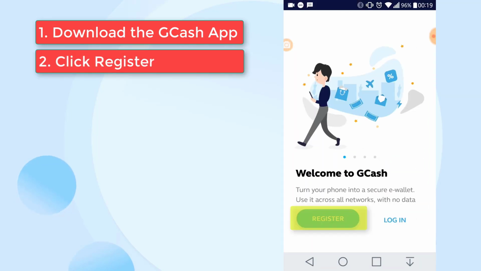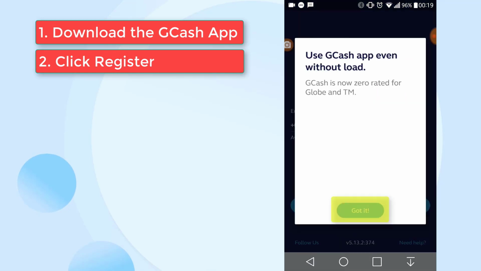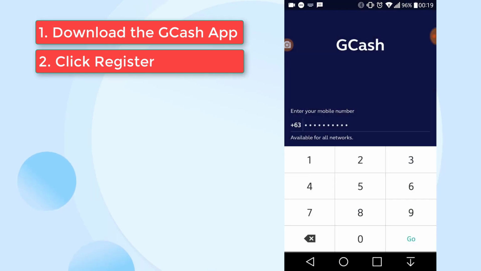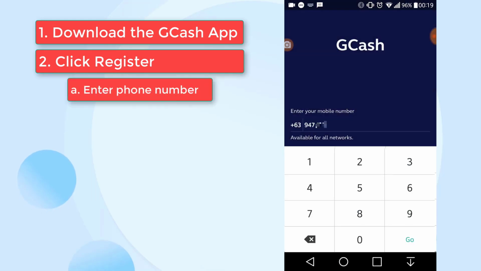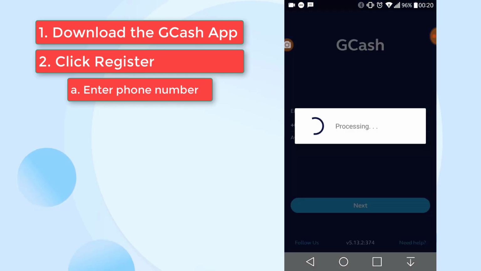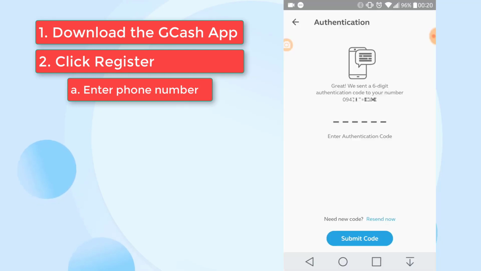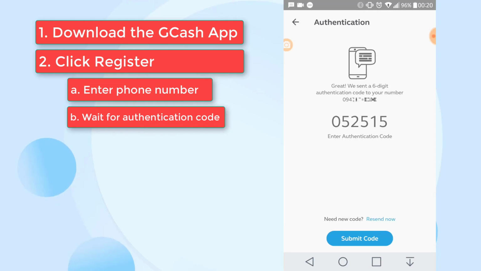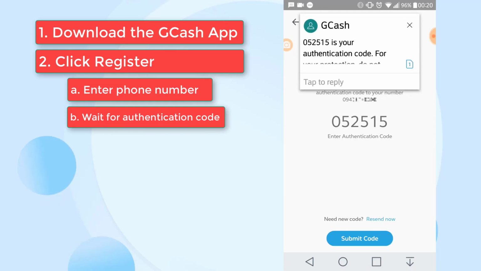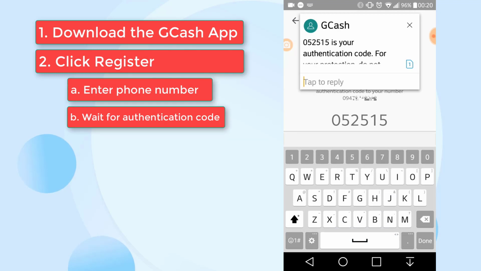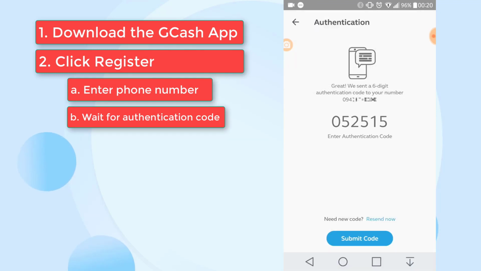Then, click register since gagawa pa lang ako ng new account. Then, enter my phone number. By the way, I'm using Smart SIM card right now. Before, Globe lang kasi yung pwede, but inalaw na ni GCash lahat ng network. Then, hintayin lang natin yung authentication code and mag-a-appear na din siya dito. Or kung hindi siya mag-appear dito, enter it manually. And then, click Submit Code.